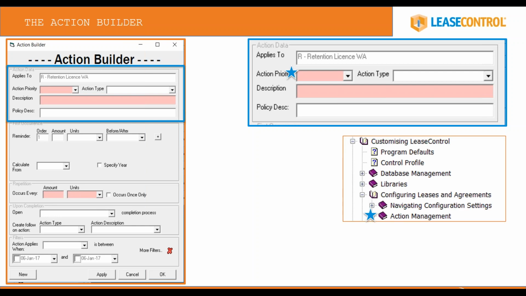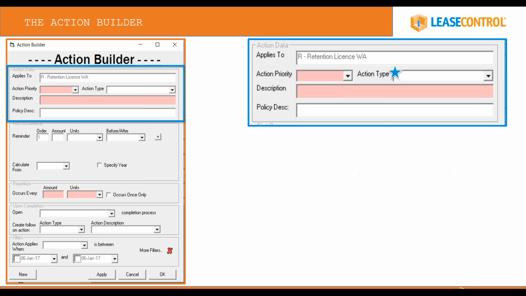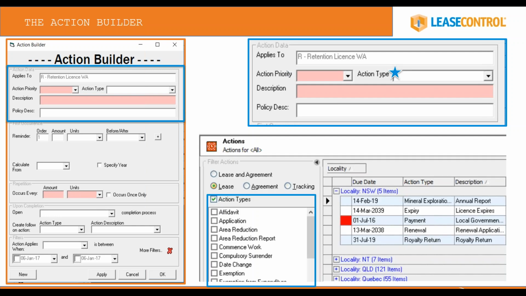Action priority is where you select required or irregular. And yes, this is a new name, as the previous name caused confusion for users. If you require assistance with which option is appropriate, the manual has a new section called Action Management under the chapter Customising Lease Control to help you.